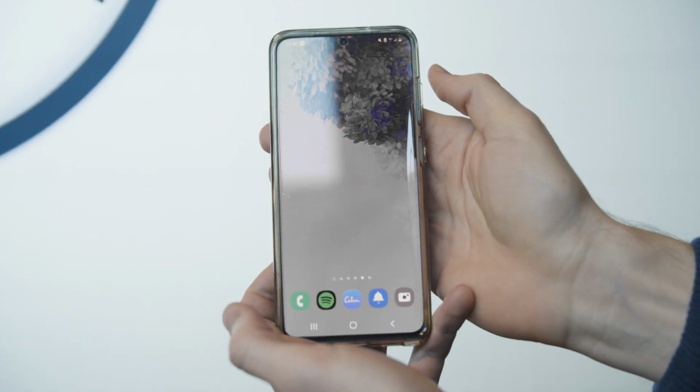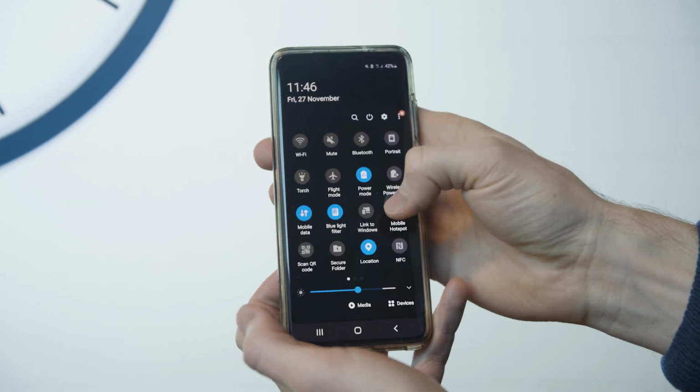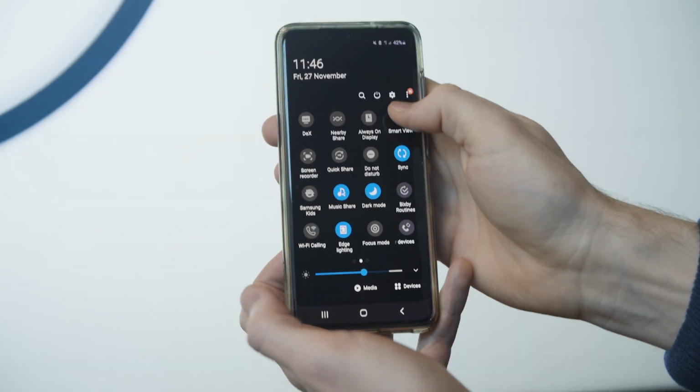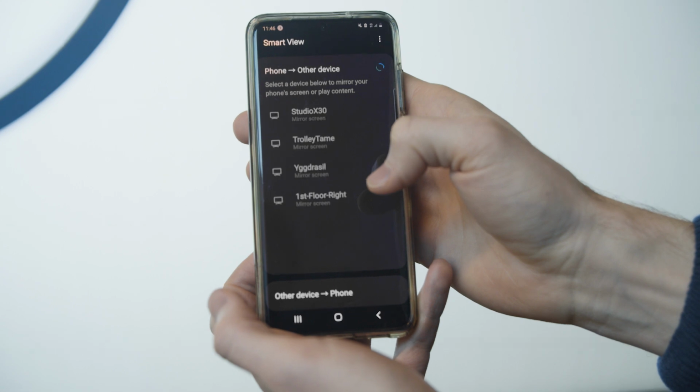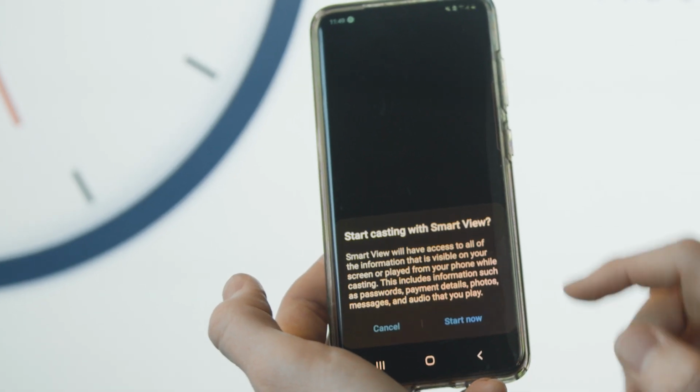To use Touchback with a Samsung device, swipe down from the top, select Smart View, find your Airtame, and press Start Now.